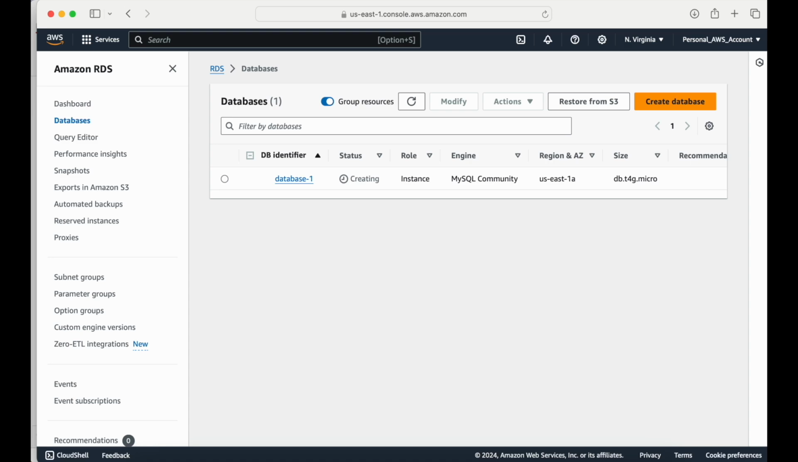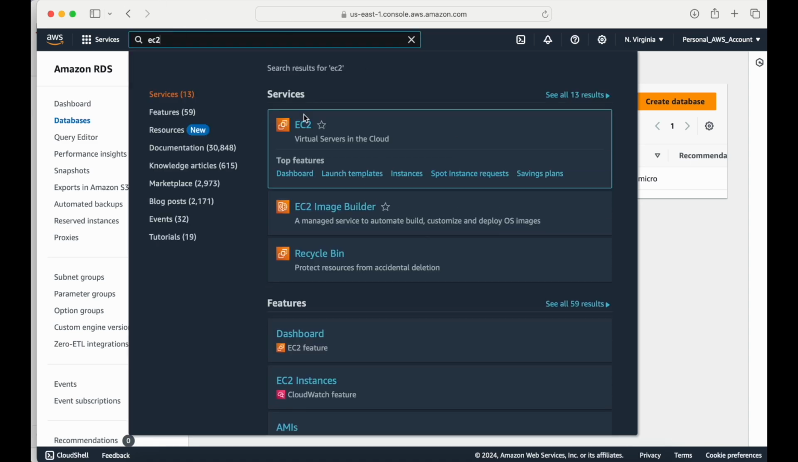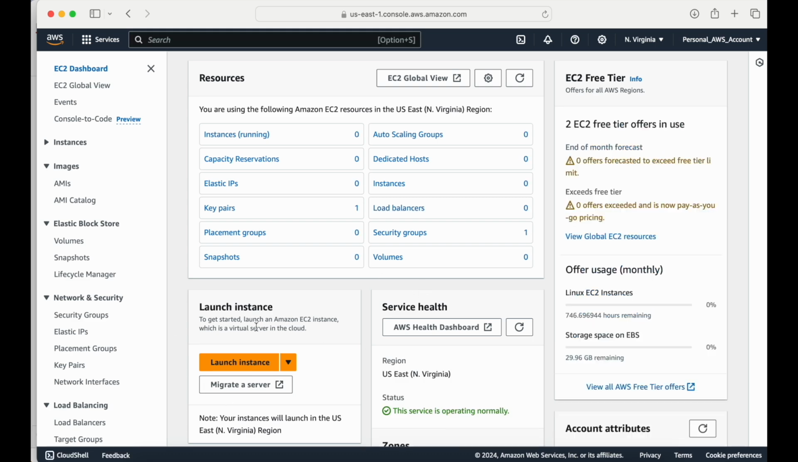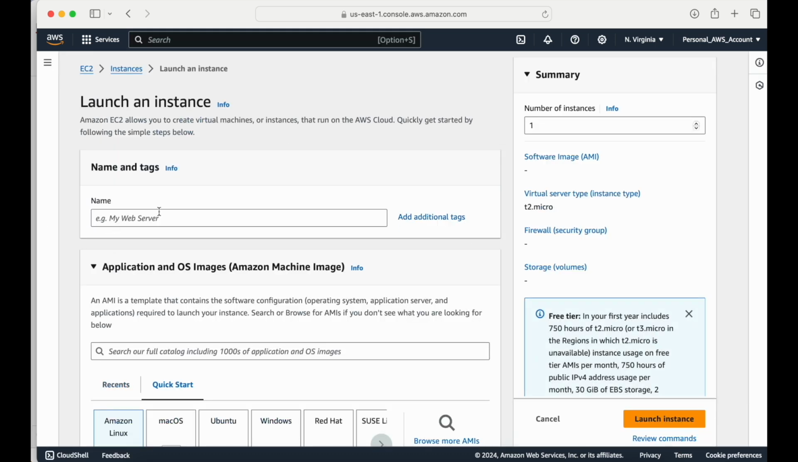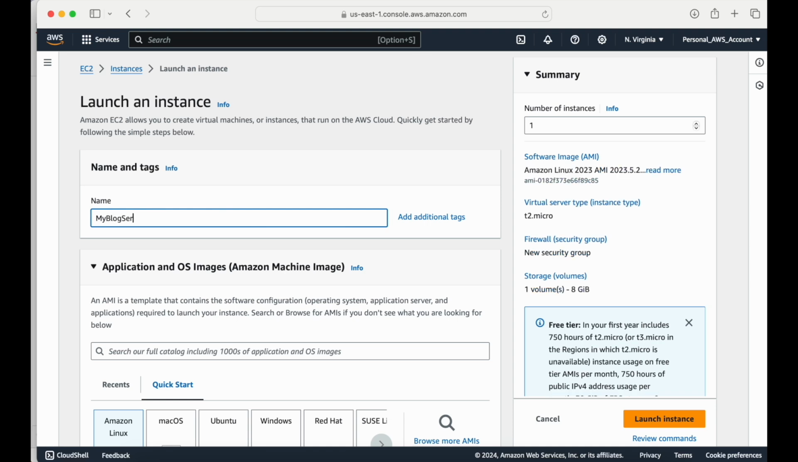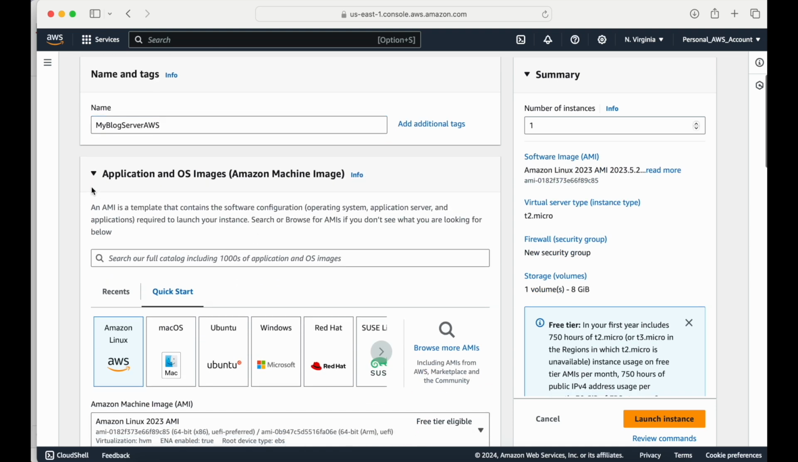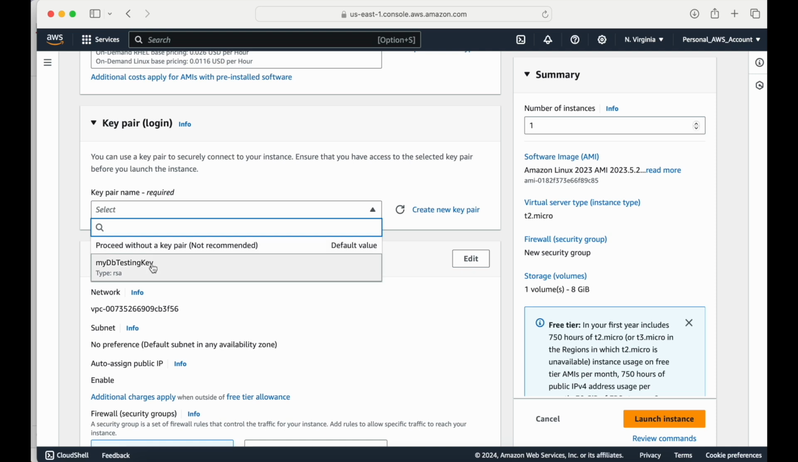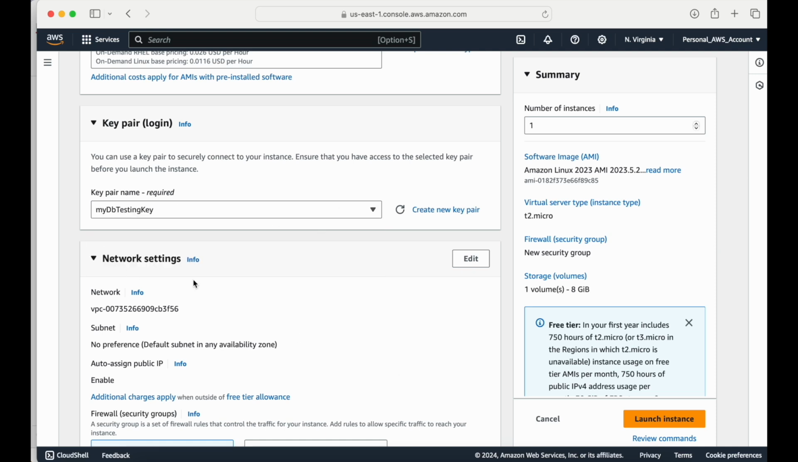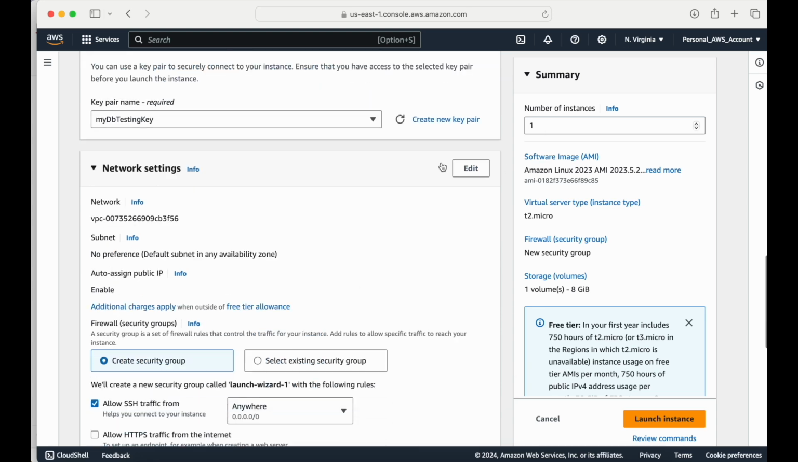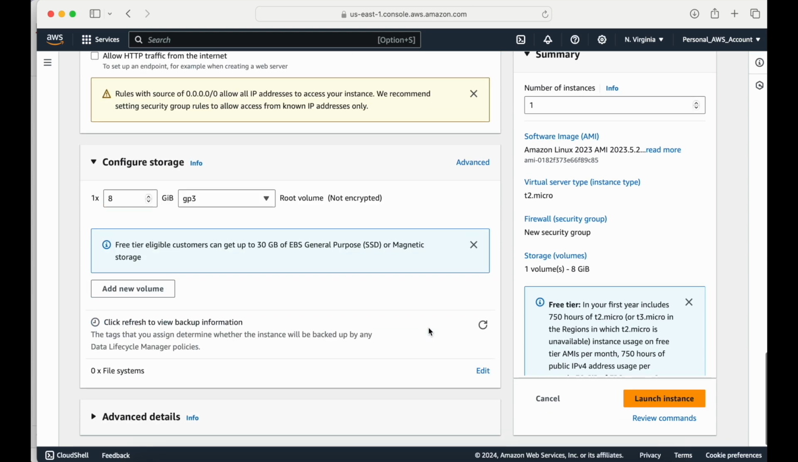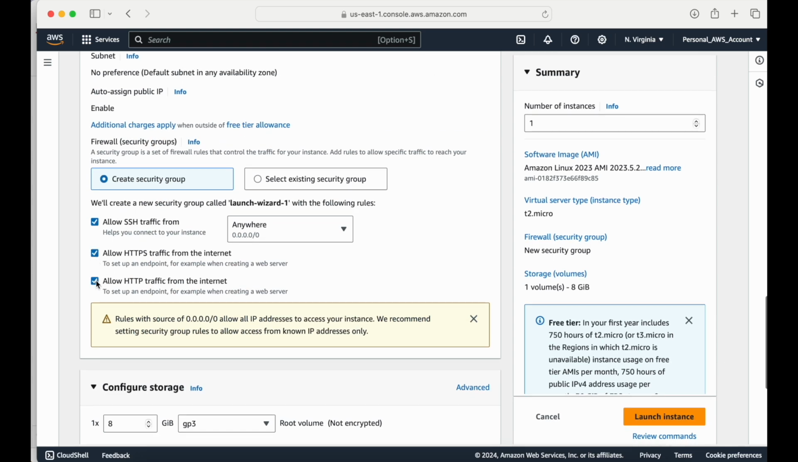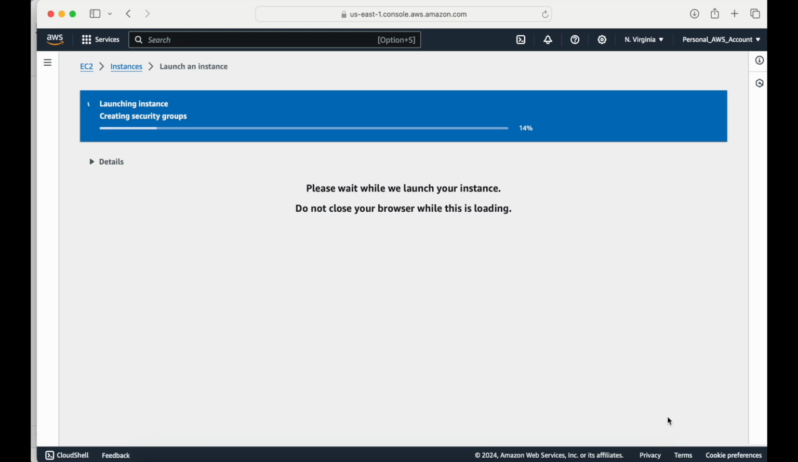So let's go ahead and create our EC2. I'm going to go to EC2, and here I'm going to launch a new instance. I'm going to call it my blog server AWS. I will use the basic ones, everything basic. Select key pair. I'm going to use the MyDB testing key which I created in the hands-on video. I'm not going to create a new key, but you can if you want to. And everything else looks fine. I'll say allow HTTP traffic from the internet. It's good, and launch instance.